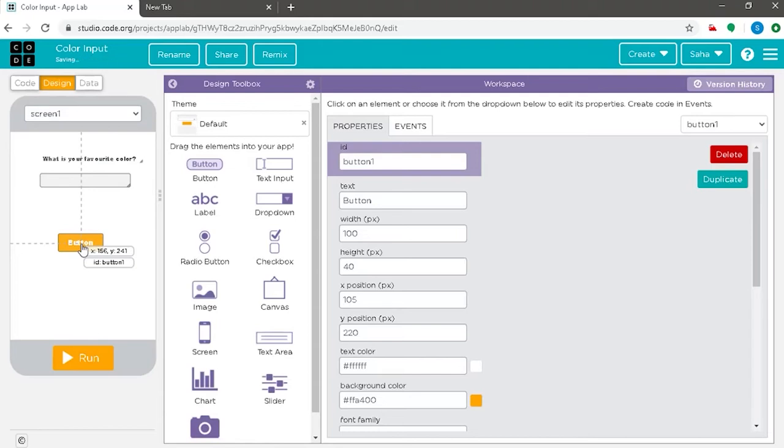Again, when we have positioned the button wherever we want in the visualizing section, you can see that the properties are there on the workspace. ID is the button's name, which is button 1, which we can keep the same, or if you want to change, you can change. And the text is nothing but the text on the button. We shall change the text on the button to click here. As we change it, it is enabled in the visualizing section.